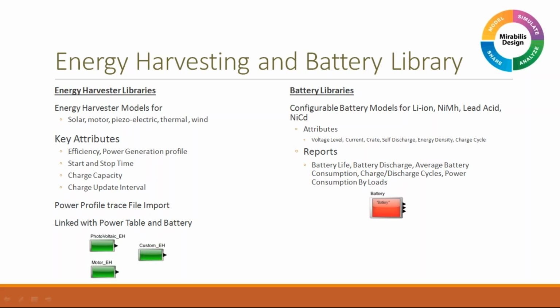And also, you can import the power profile if you have any power profile as a trace file as well. And in terms of the batteries I just talked about, we provide a different set of batteries to be able to explore your system model. That includes lithium ion, nickel metal hydride or nickel cadmium batteries, or it could be lead acid and things like that.